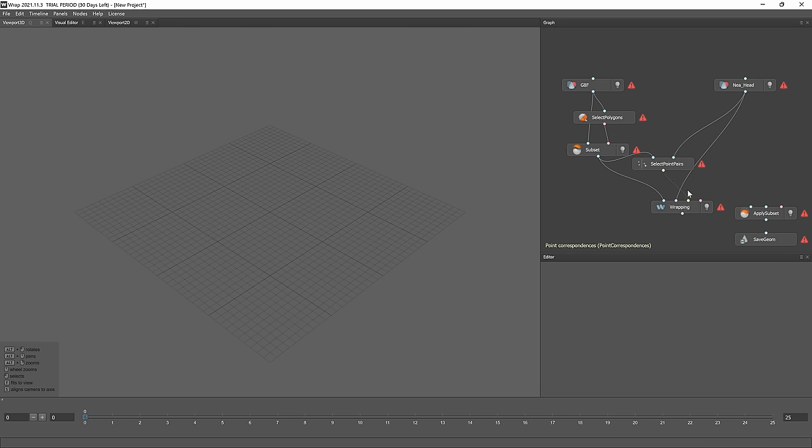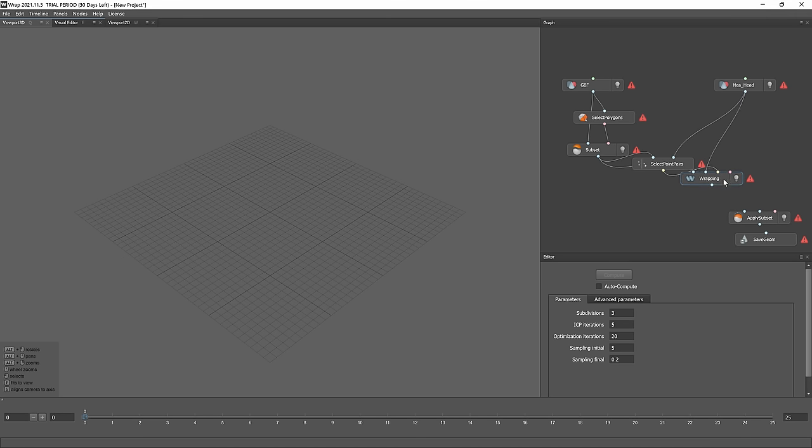And drag from this yellow select point pairs to wrapping, and we want to drag from this wrapping node into the middle of this apply subset. And we want to drag from this G8F to the first blue one right here. And select polygons, we want to grab the red one and put it into the red input of apply subset.